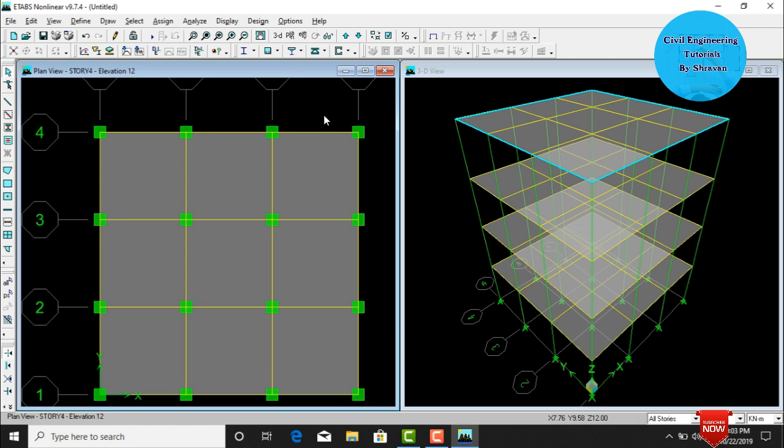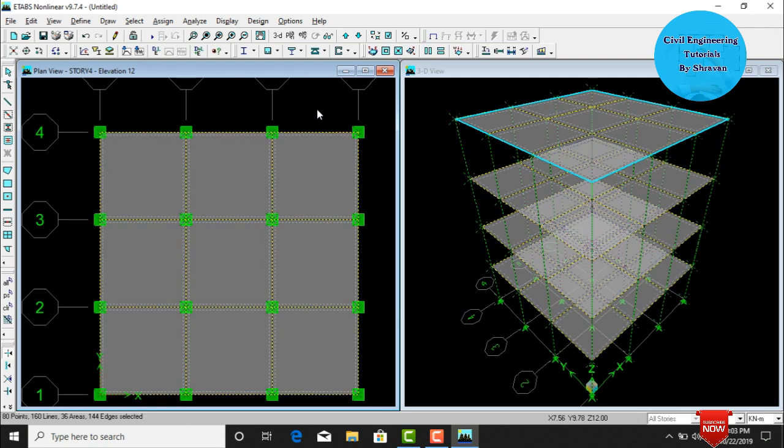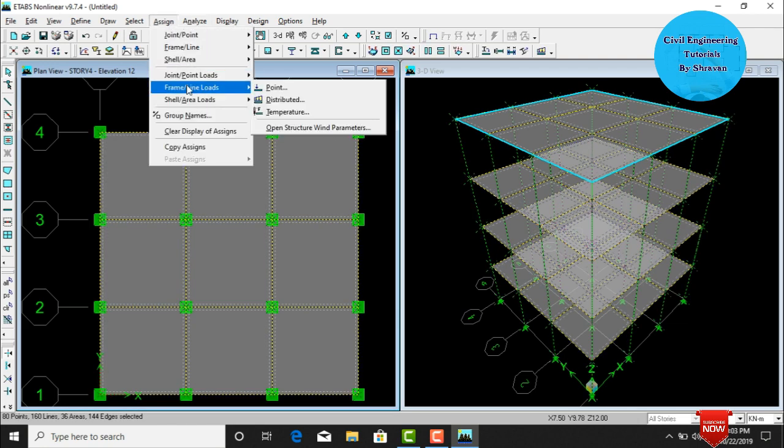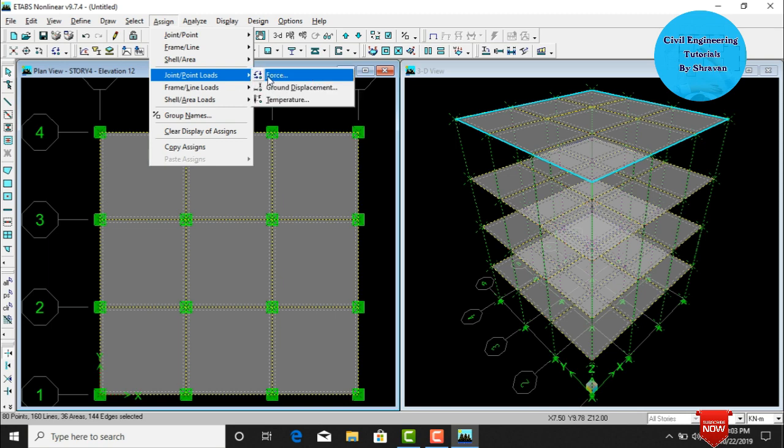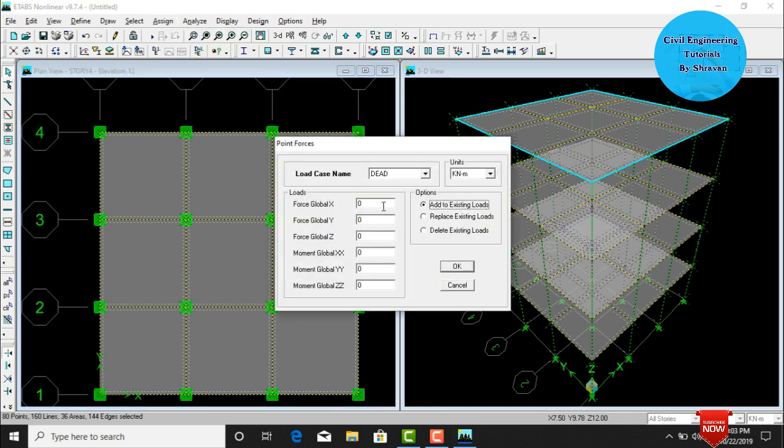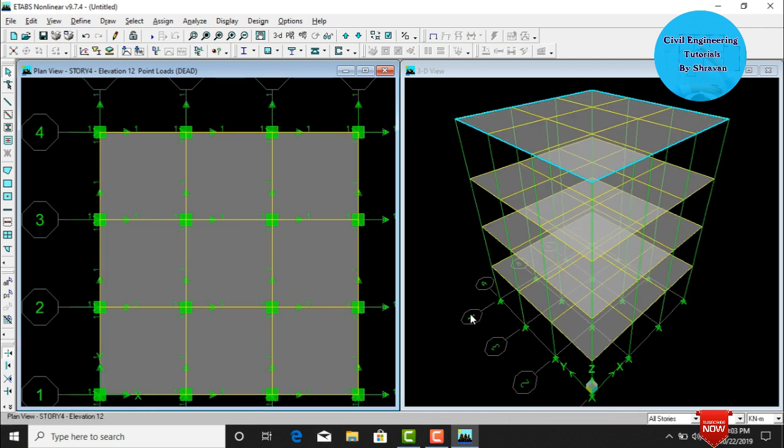For that, initially we need to select all the structure by using the Ctrl A button. Go to assign, click on joint point loads. Here we need to select the force. So add to existing loads. We just need to enter the value of load here. I am taking the value of load as 1111. Click on OK button. So it will assign the self weight of the structure like this.